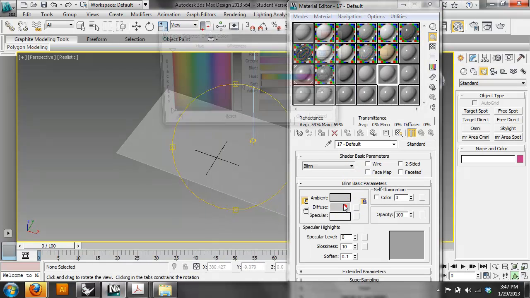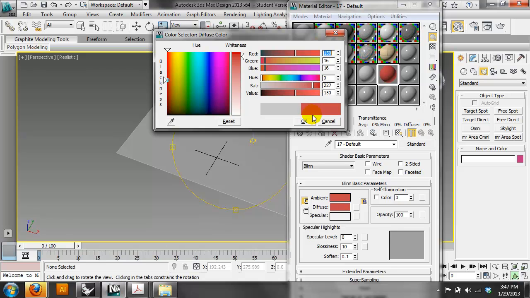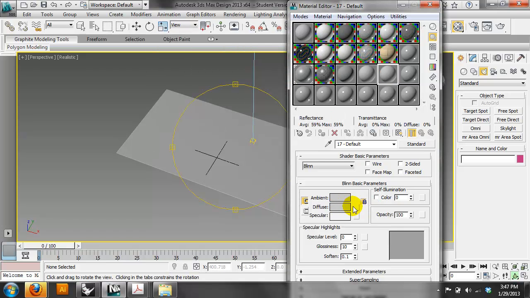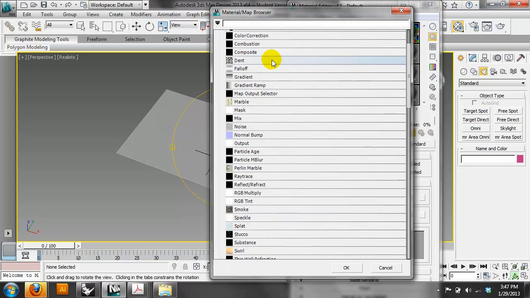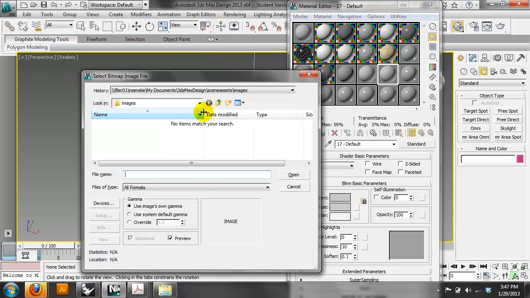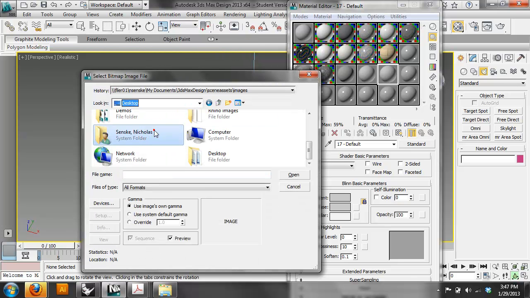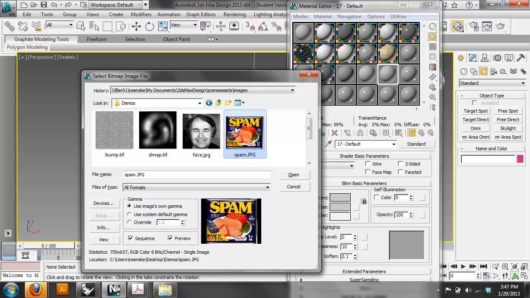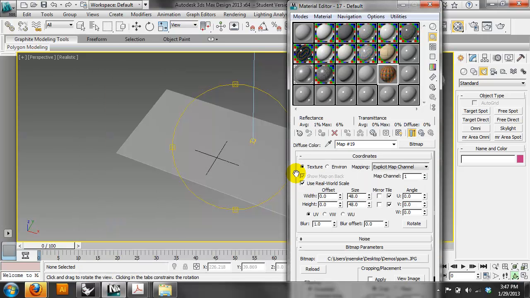And the diffuse channel is the color of something. We talked about that, right? That's what color something is. And we added a noise map to it to give it a noisy color. Well, if you add a bitmap, which is exactly like it sounds, I can go into my folder here and add an image of a can of Spam to it. Okay. And I'm actually going to make it not tile.